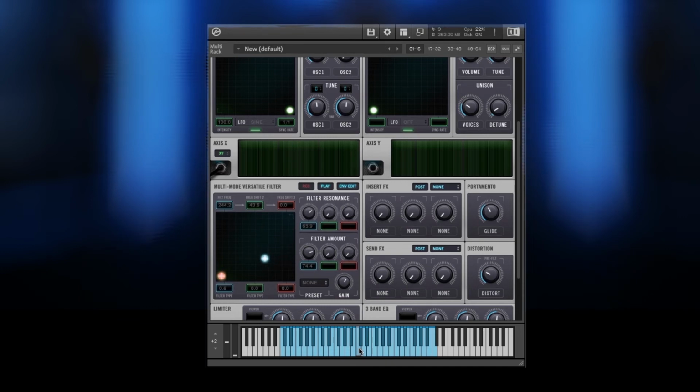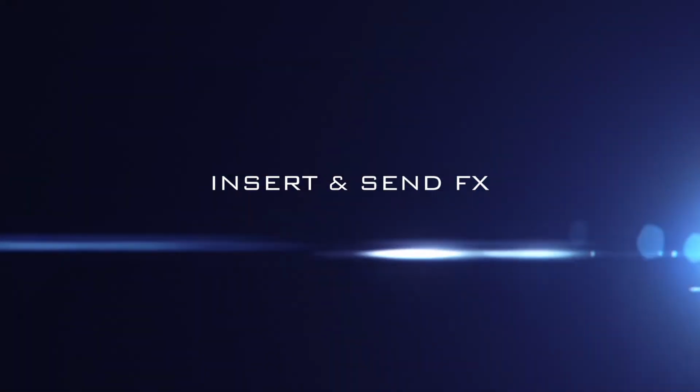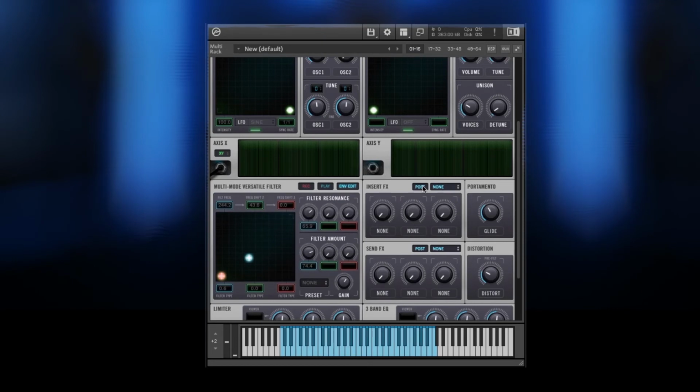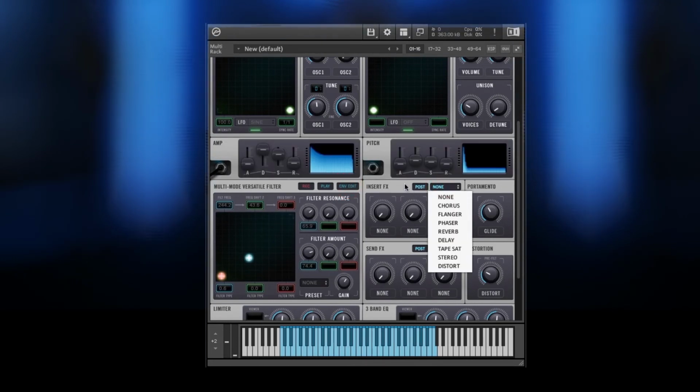Once you've sculpted your core sound, let's quickly jump to the effects section. Parallax has 8 insert effects and 5 send effects, all of which can be selected via the drop-down menus. We wanted to achieve as much flexibility as possible, so we added the pre and post function. This allows the effects to be positioned differently in the signal chain in relation to the multimode filter.